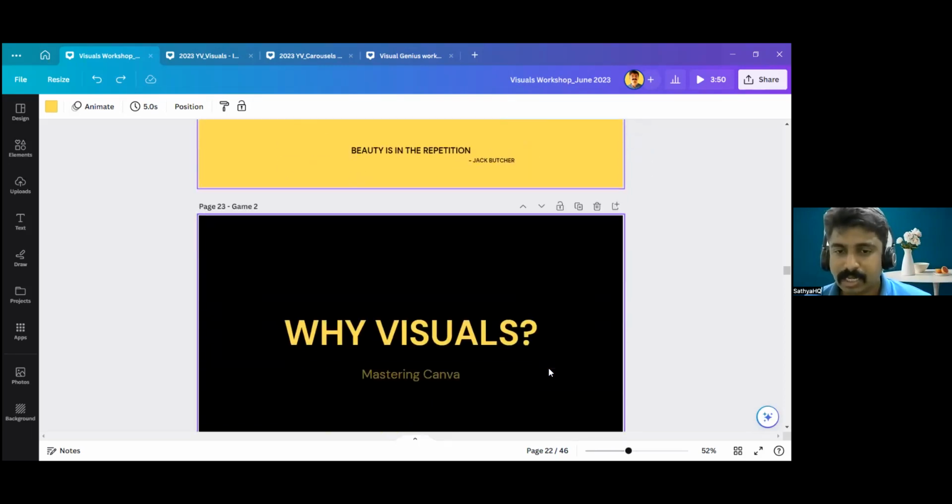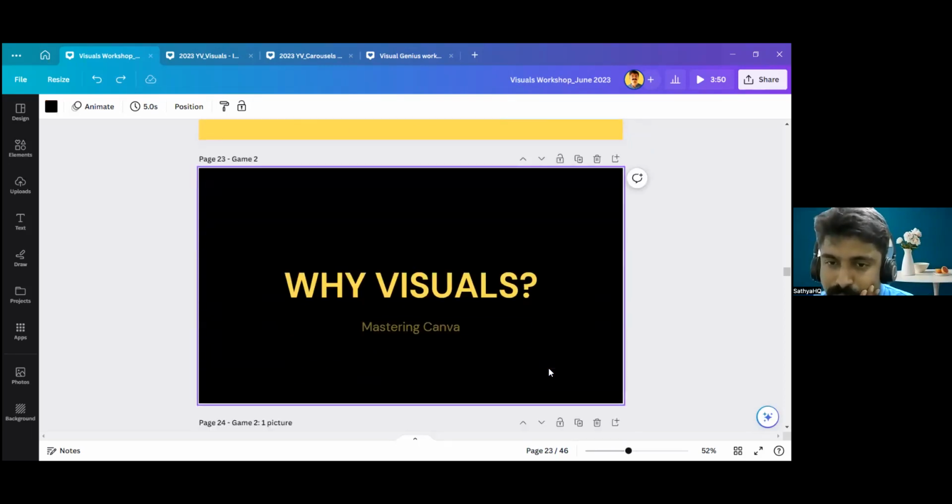So as I said, let's get into mastering the tool, mastering the concept, mastering the process itself. Somebody was asking how to convert some concepts into visuals, Sathya. Okay, let's go step by step. I have a bunch of quotes, a bunch of ideas, and I'm going to try to visualize them. And for that I need your help.